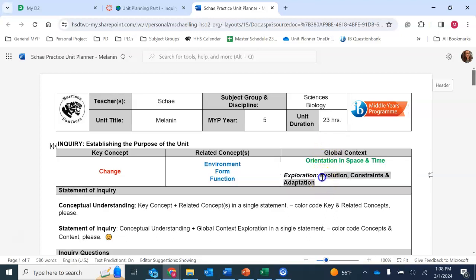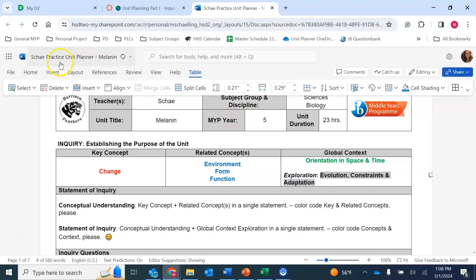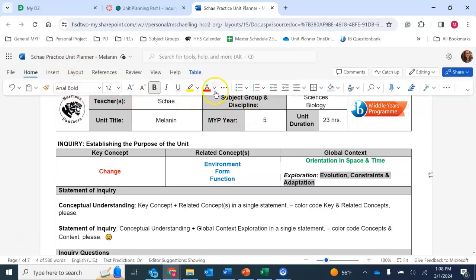All right, beautiful. And then because I'm extra, of course, I'm going to want to make it green.